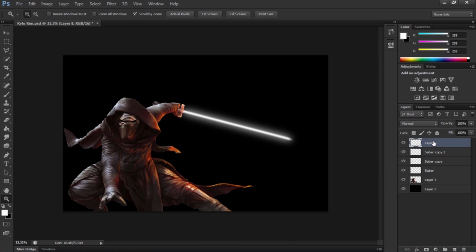So what we're gonna do is select and make a new layer. I'm gonna drag that below the other three layers. I'm just gonna rename that and call it black layer, because what we're gonna do is grab the paint bucket tool and make it black.